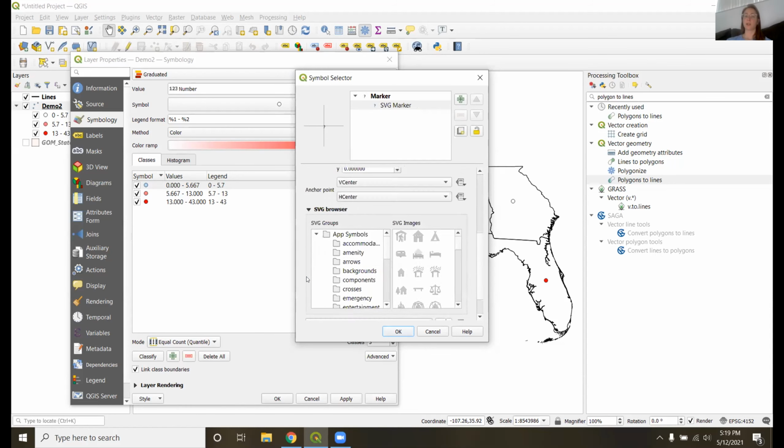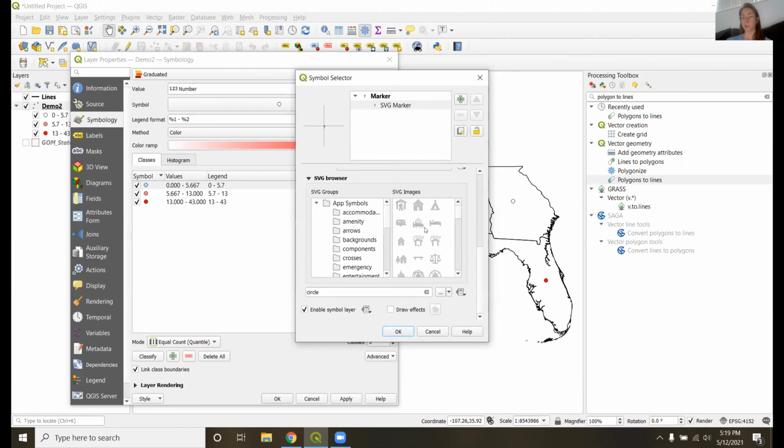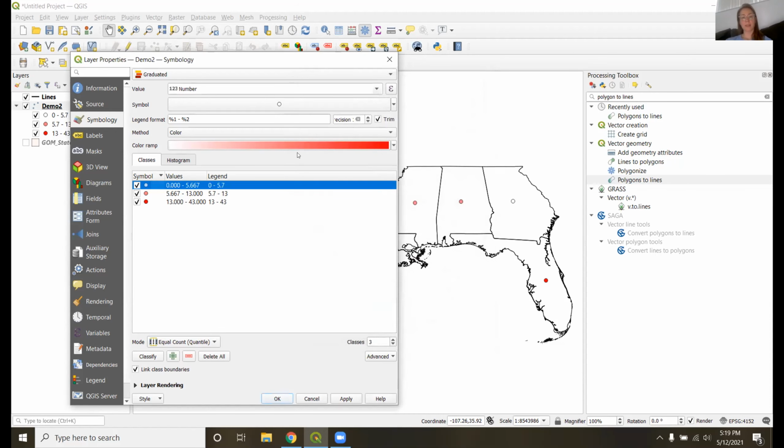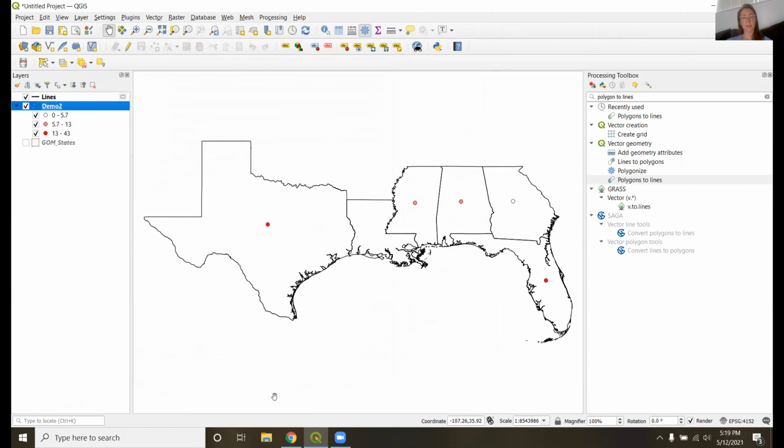So SVG markers are the slightly more complex ones. Like I said, now you have all of these different groups of symbols to work with that could identify anything. So if you were looking at wildfires, there's a marker for fire. So yeah, I'm going to exit out of all of that and click OK.